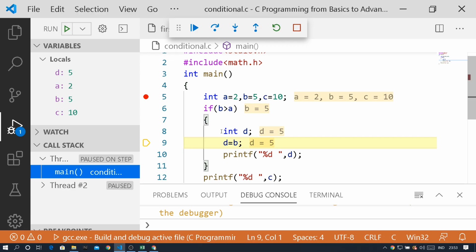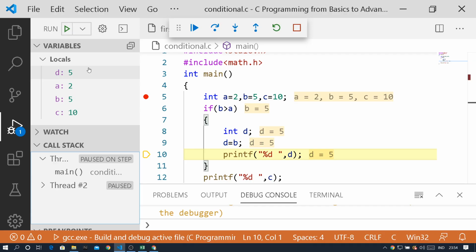Once it is entering inside, there is a new variable called D, and it is having a garbage value. Don't think that this is the 5. This D value is assigned a random value. So now I will execute D equal to B. Automatically 5 will be assigned to D, and now I will just print the value of D.